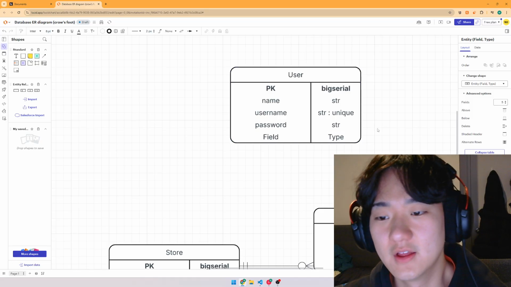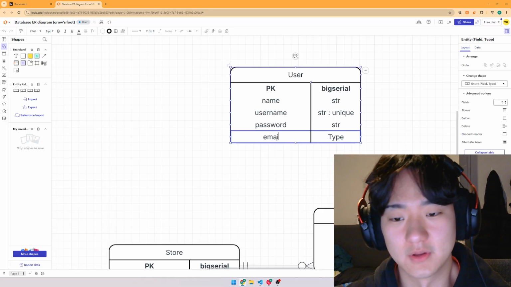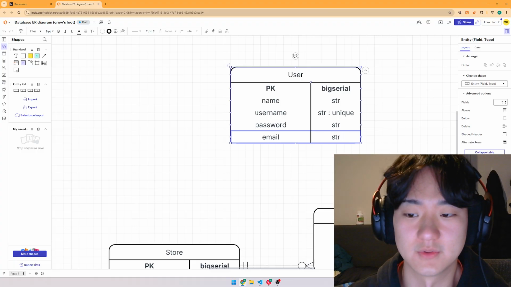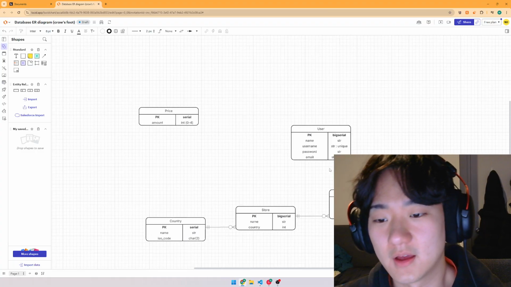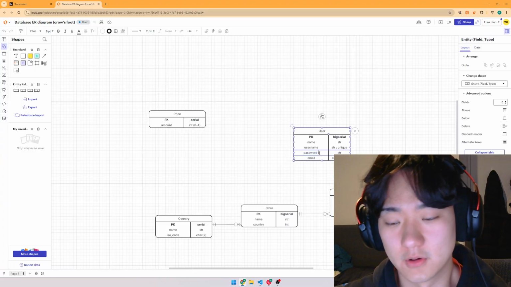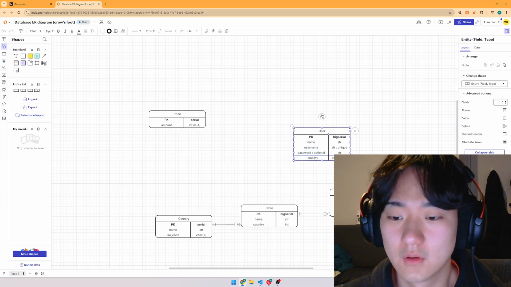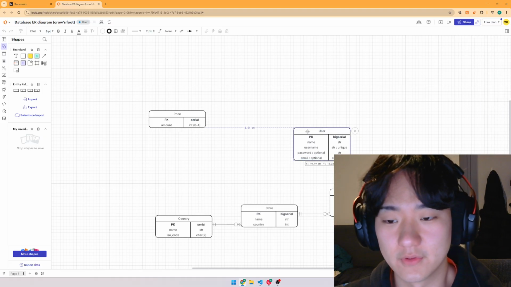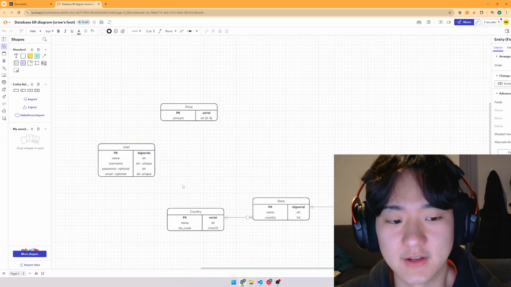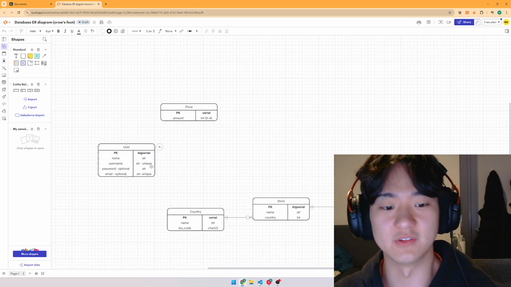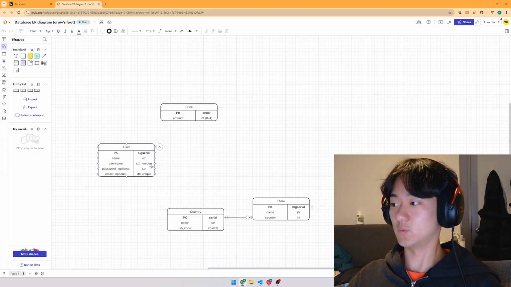We could have a string. This will be sorted when we do get to it, an email, which would be a string, which has to be unique as well. I did say there's no user auth, but these two will be optional for now, just for the MVP, and then we can get to it later. But the name and username, where the username is unique, the name will be the display name.